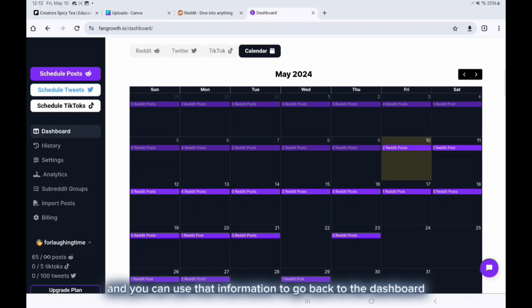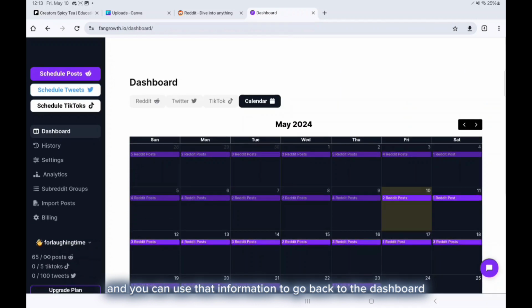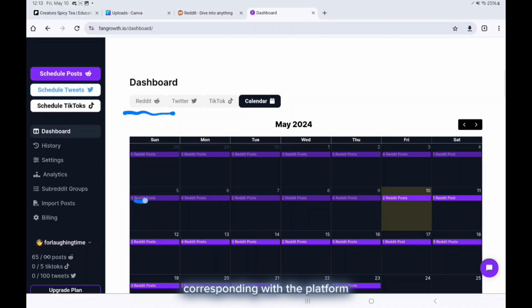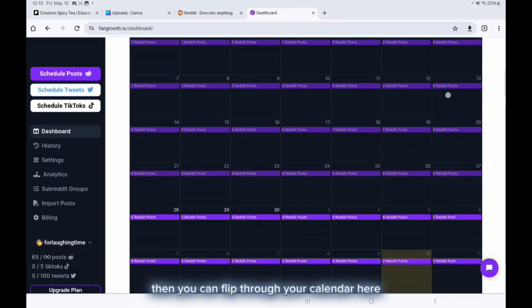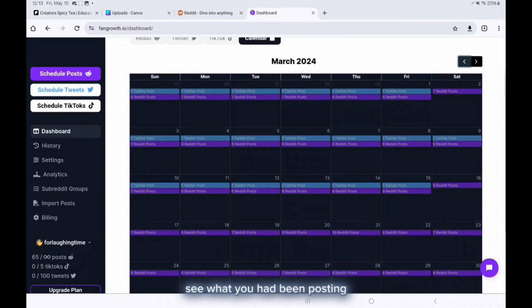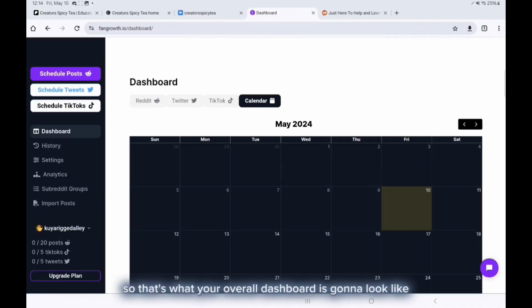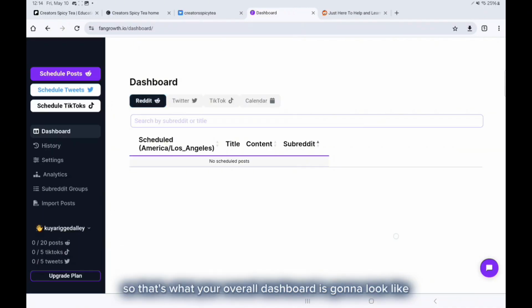And you can use that information to go back to the dashboard corresponding with the platform. Pull up those specific posts if you want to refresh even deeper on what's being posted then. You can flip through your calendar here, see what you had been posting. So that's what your overall dashboard is going to look like.